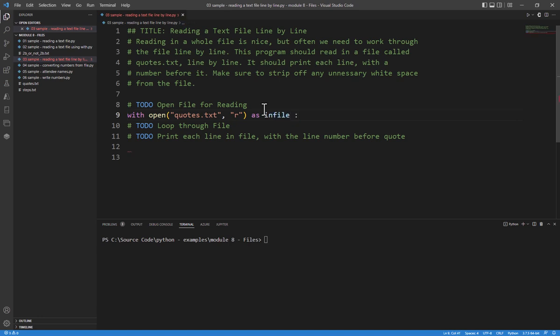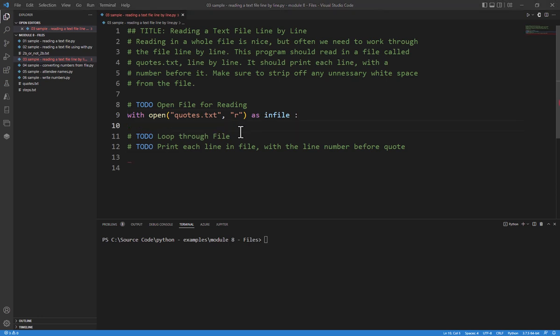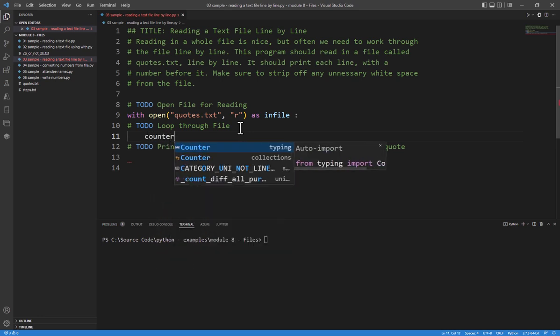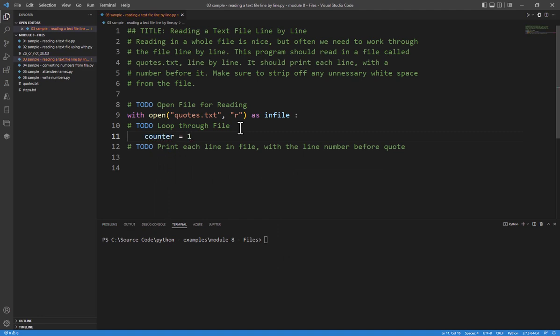Now, previously we used input. That worked. Infile is another example. You might want to call it quote file. Remember, this is just a variable name. You can pick whatever you want. Before we loop through a file, we want to create a counter because we want to print a number in front of each line. So I'm going to have a counter. It's going to equal 1.